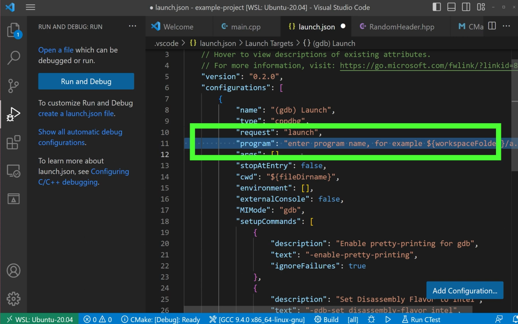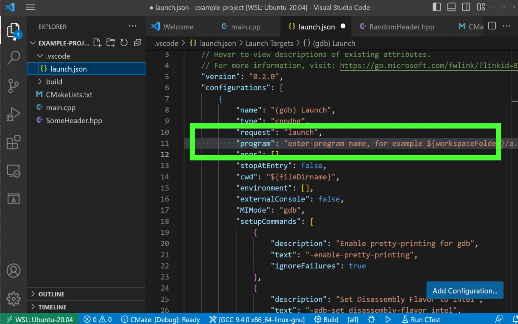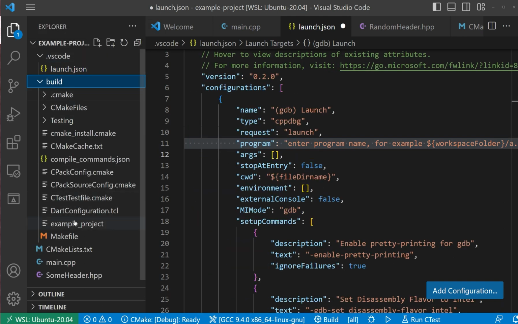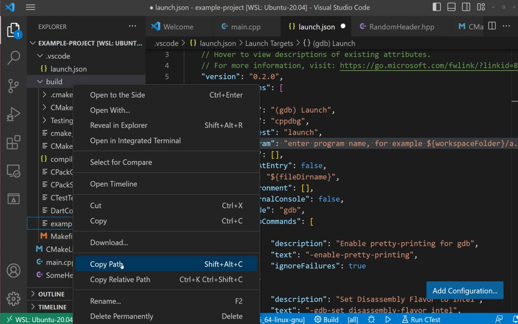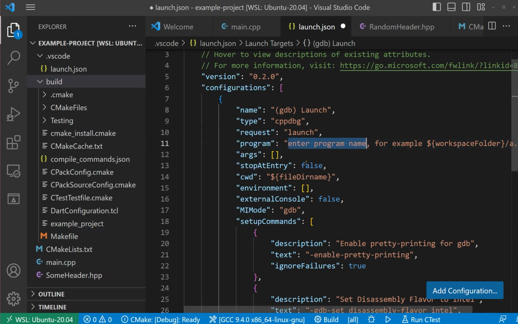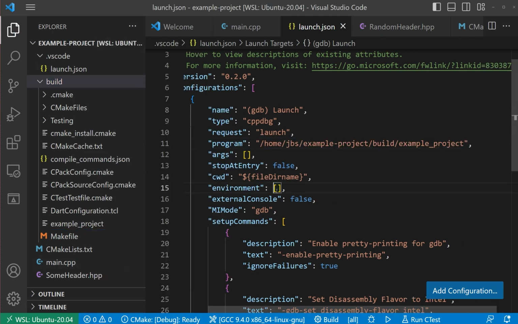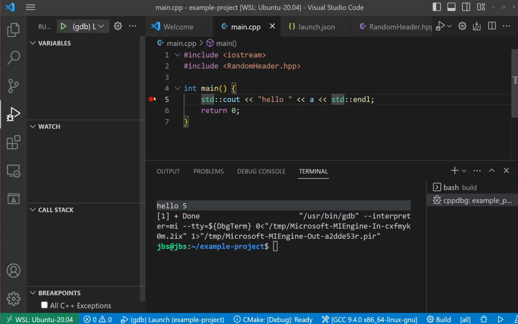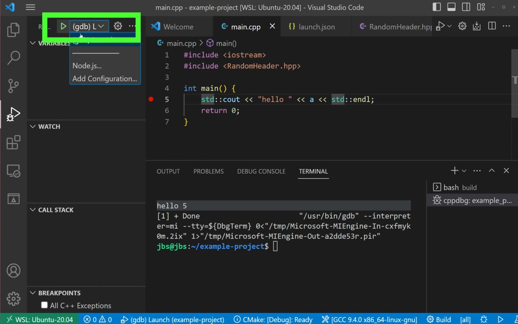In this line, we should provide the build output executable, which is located here inside the build folder. Copy and paste the directory. In order to try debugging, set a breakpoint here. If we click this button, debugging begins by launching the executable.